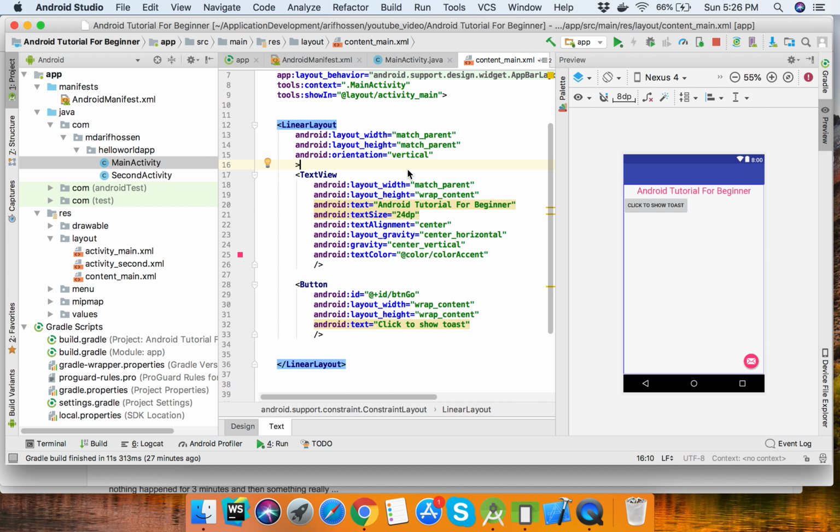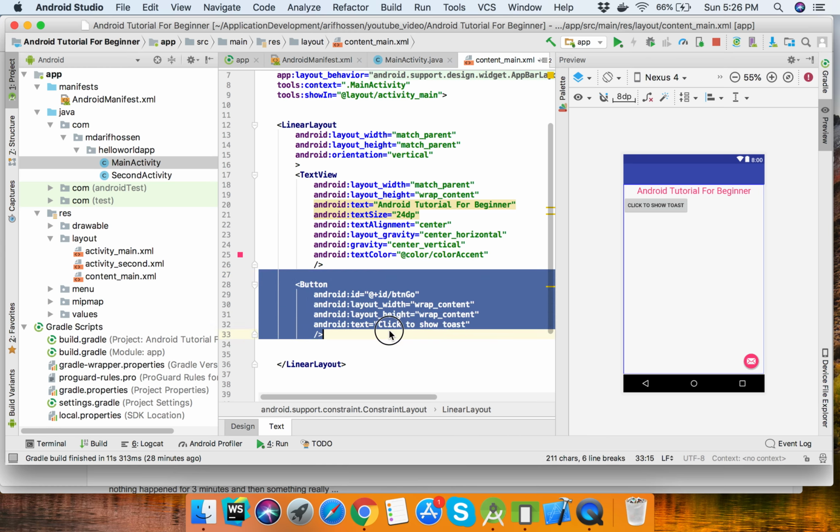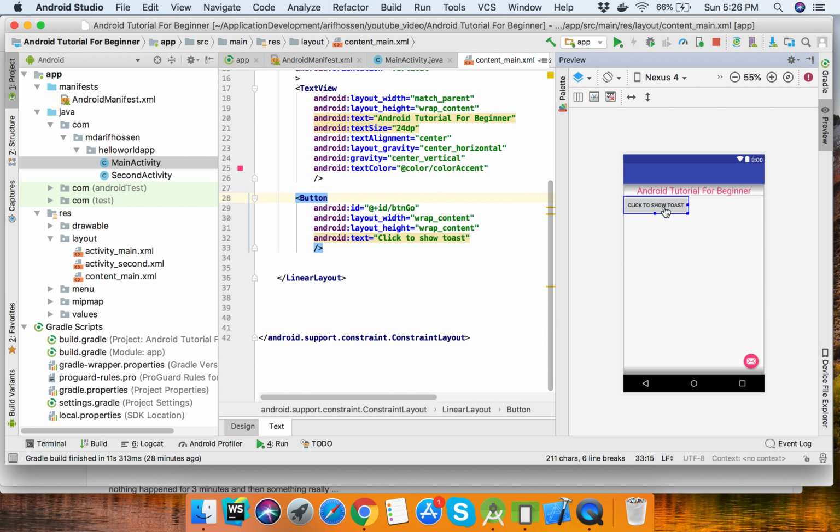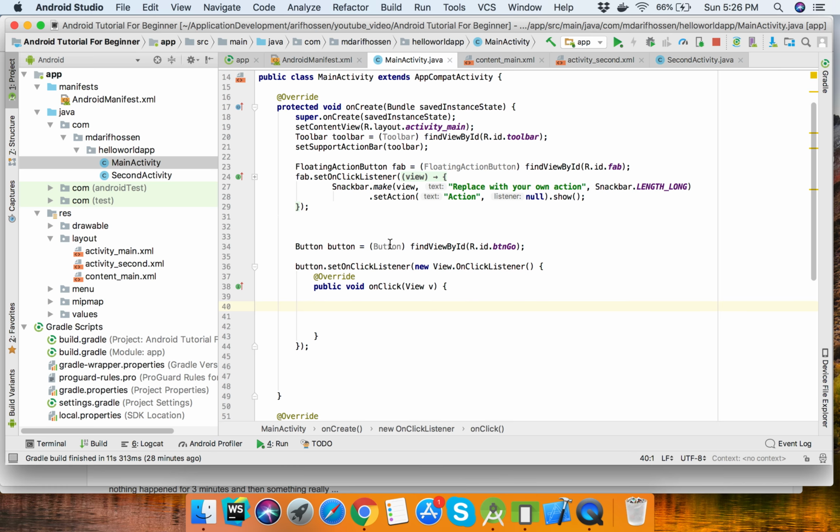So now we'll show how we define the toast. We will show the toast by clicking a button. Suppose this is the button. When we click the button, the toast will show on the display screen. So here is our main activity. This is the button, and this is the button click event.